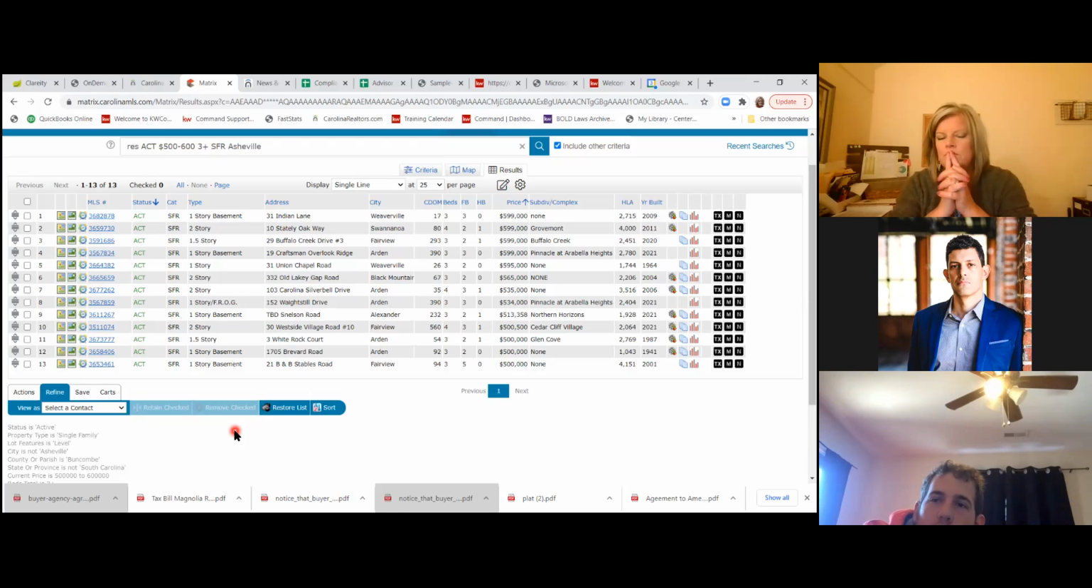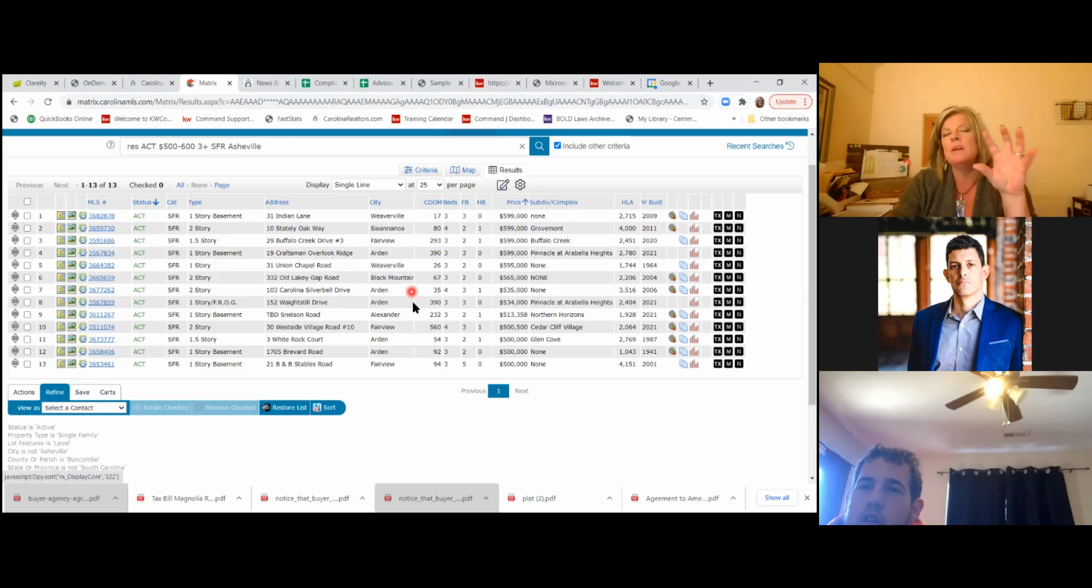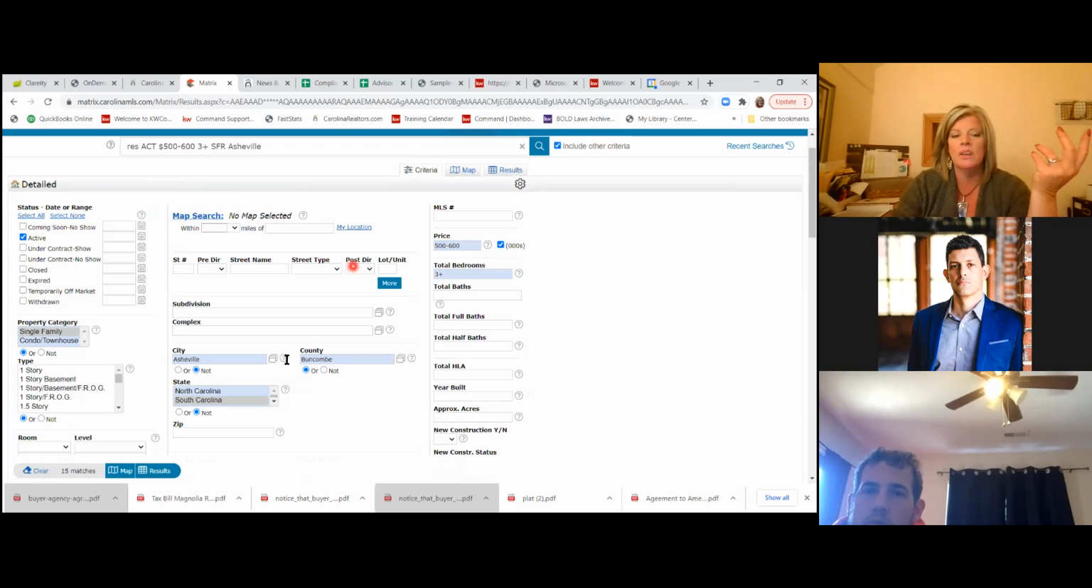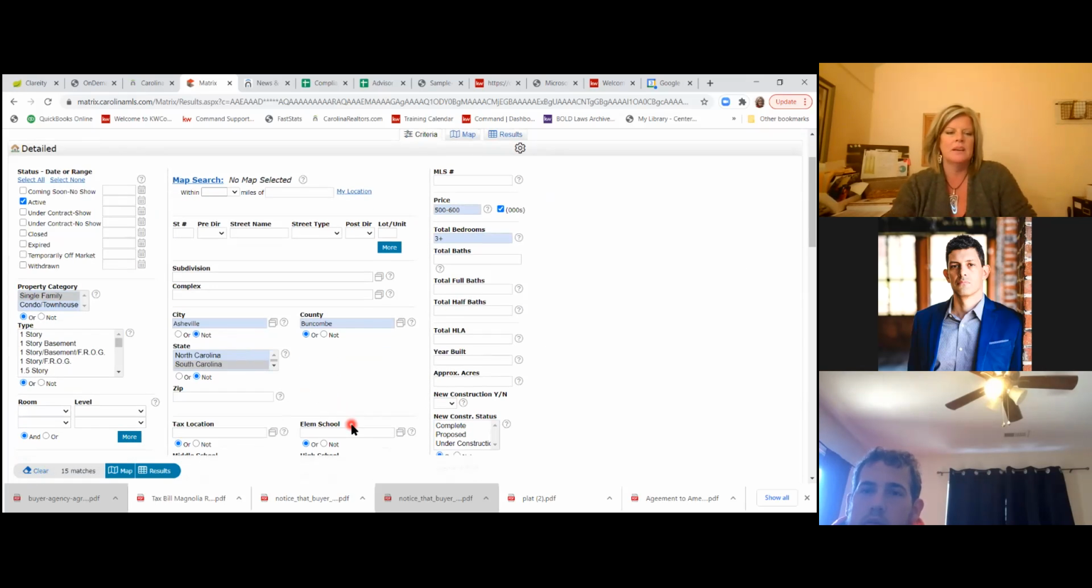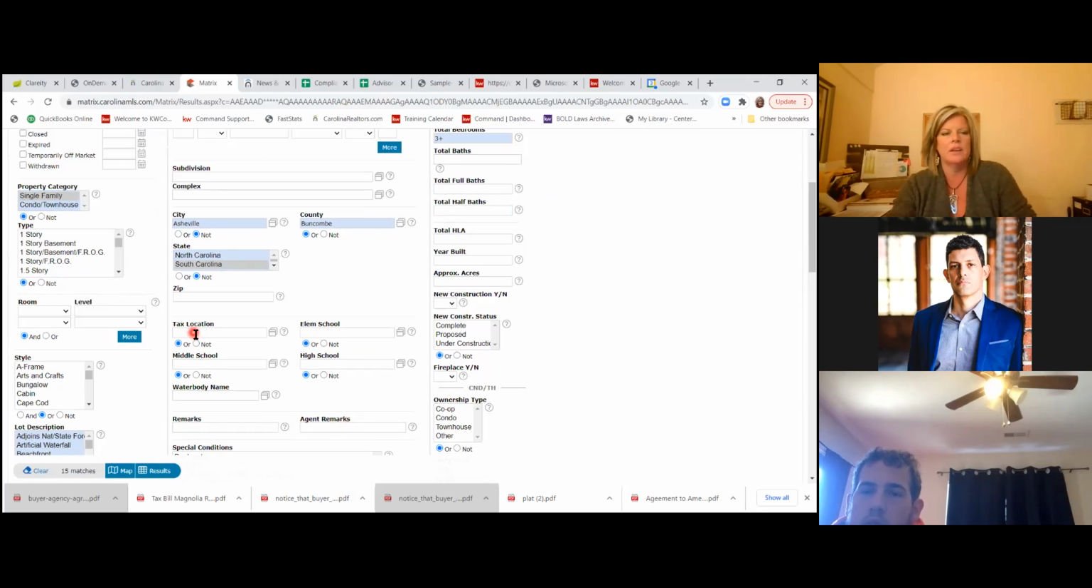Or could you go up, where results is, the three tabs right below the search bar, and click on criteria right there? Yeah, I could. So this would be if I was just sending you a one and done email today. I just don't want those Candler properties to show. So that's one way to remove them. If I know that you don't want to be in Candler, I am not positive, but yeah, we could do it in tax location.